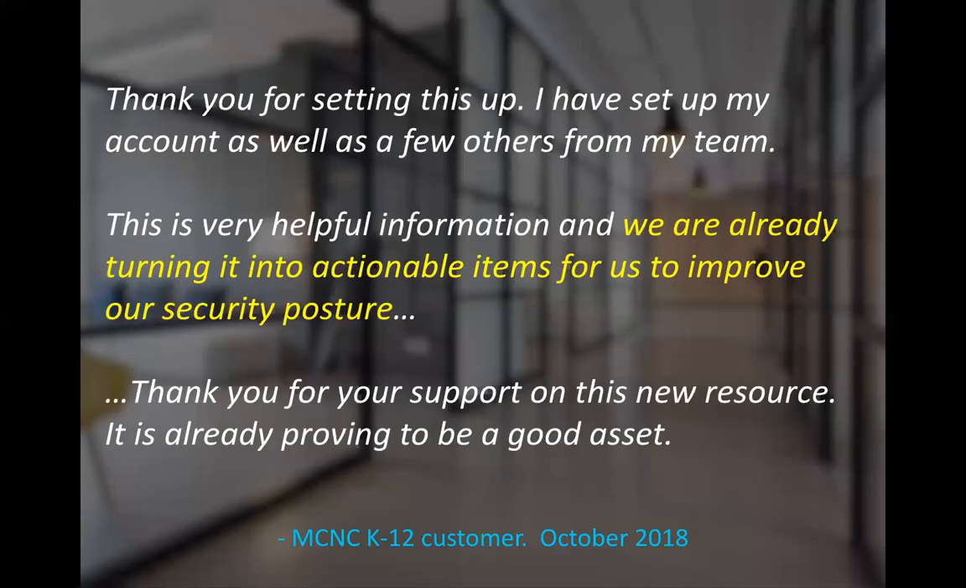Relatively straightforward. I did mention earlier that we have several customers who are already running with this service. So I just wanted to give you some information that we've heard from those customers. This customer told us that the information was very helpful, and they're already turning it into actionable items to improve their security posture. So this was after about a week of using it, they already had information that they could use on the ground to go make improvements for their perimeter security. So that's exactly what we want to hear. That's why we're offering this service. And we hope that if you take advantage of this service, that you will fall in the same boat.